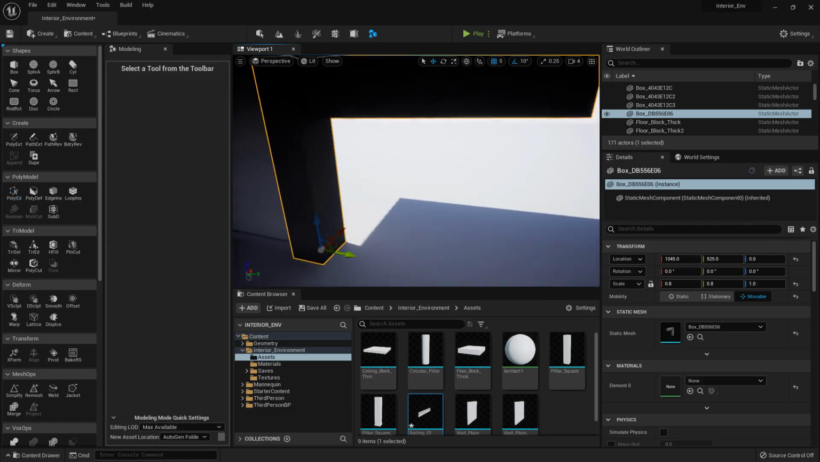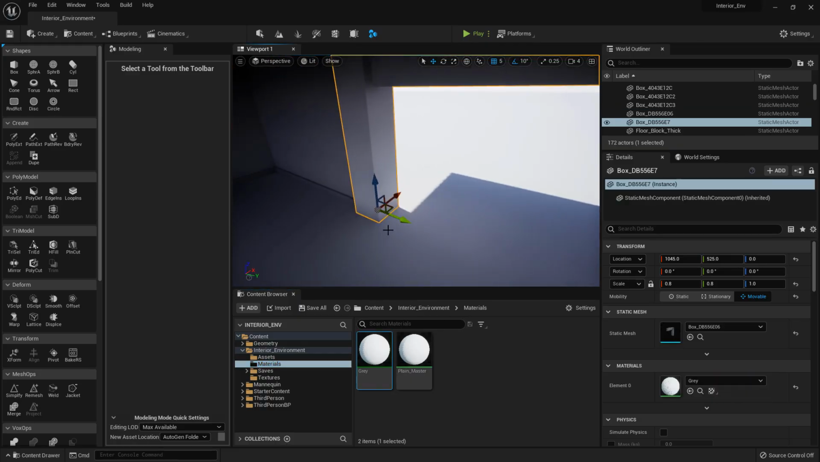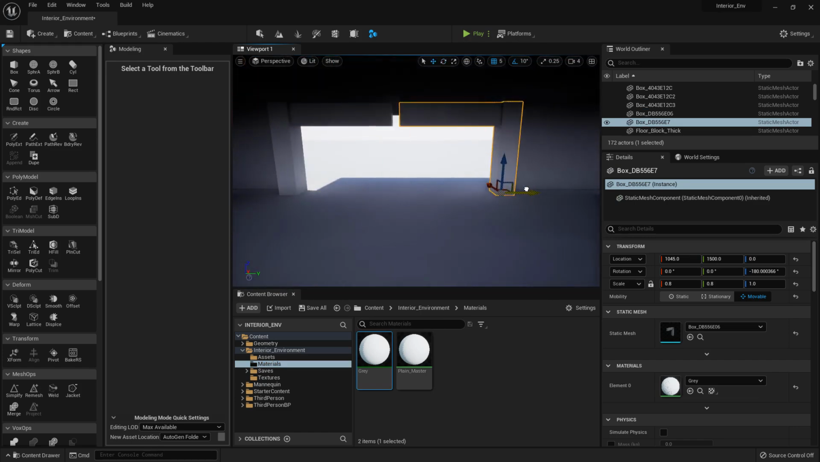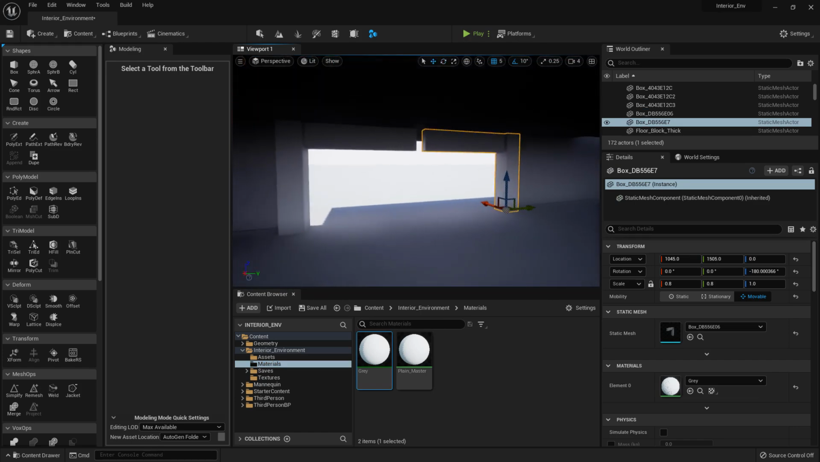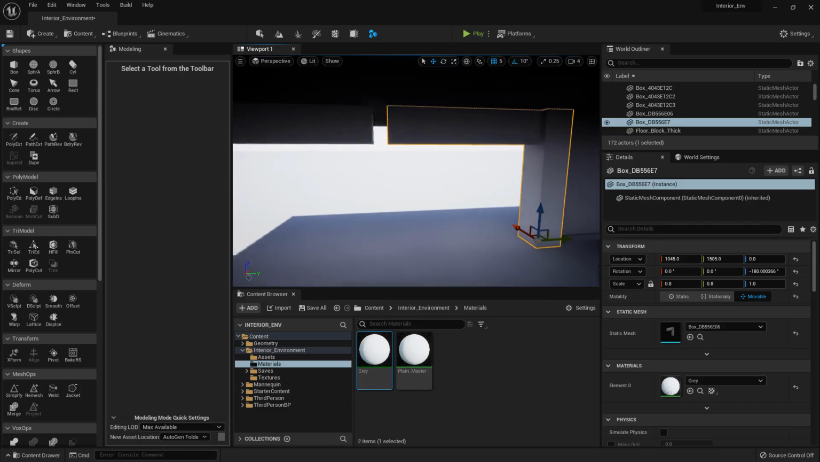Now what I'm going to do is quickly give the gray material, duplicate it, rotate it 180, and then simply place it on the other side. So you can see that we can make bigger entrances, and the bigger they are, the more pillars we will have in between.